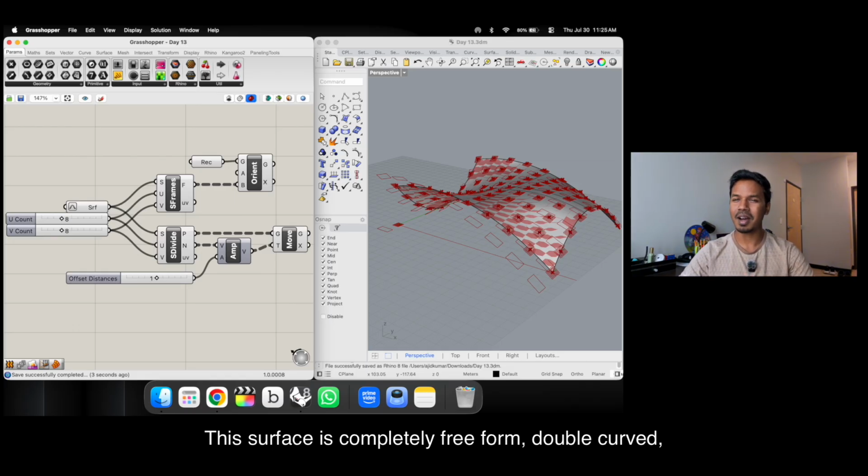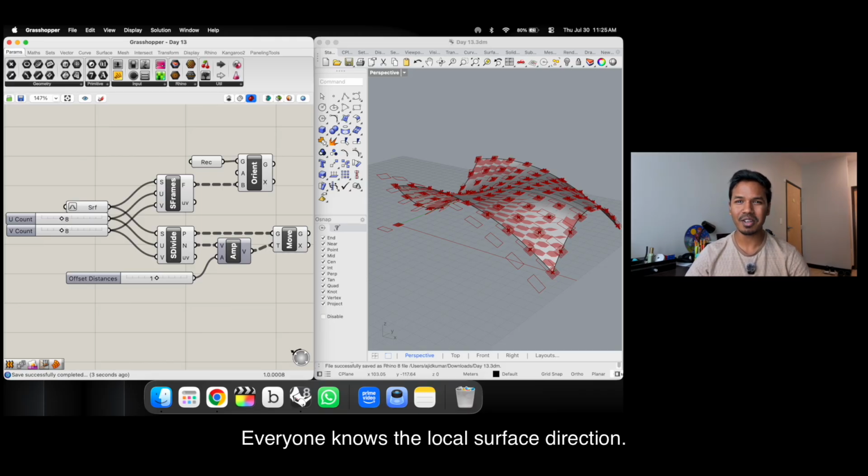This surface is completely freeform, double curved, impossible to draw by hand, and it's covered in perfectly placed panels. Every one sits exactly on the surface. Every one knows the local surface direction. Not a single one is misaligned. This is the divide surface workflow.